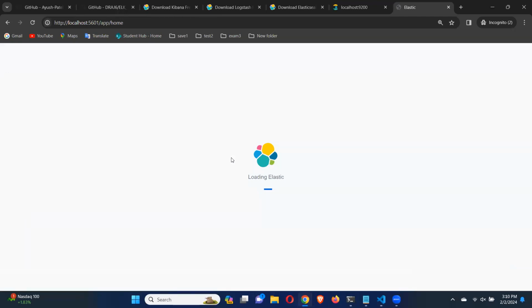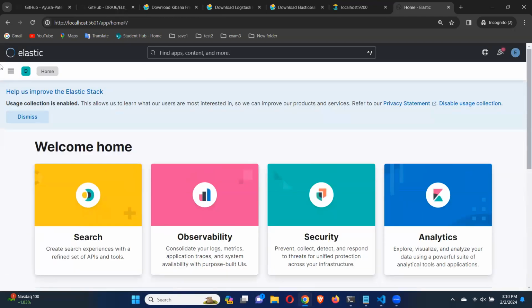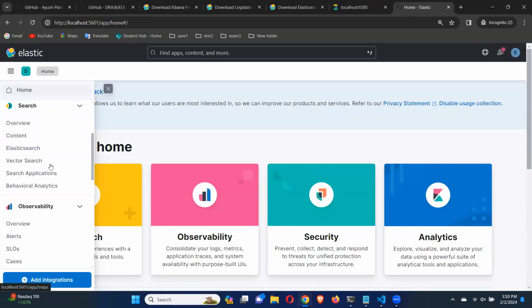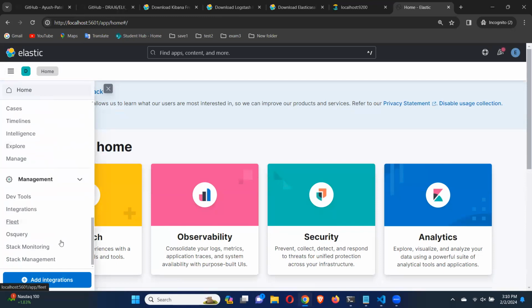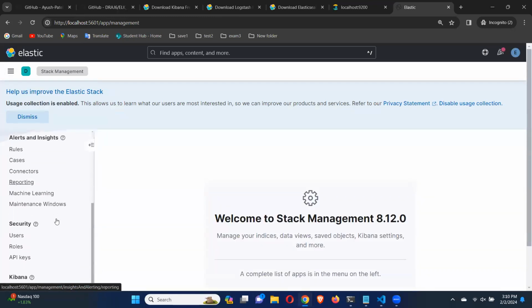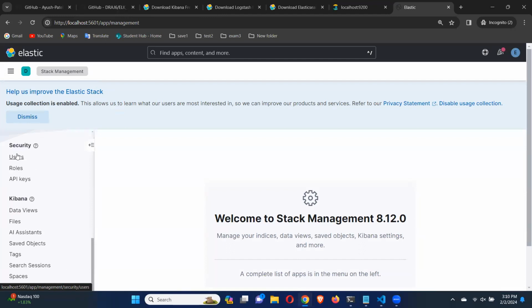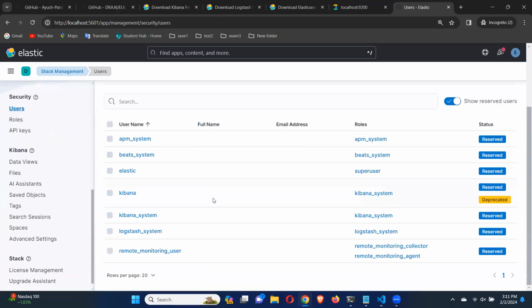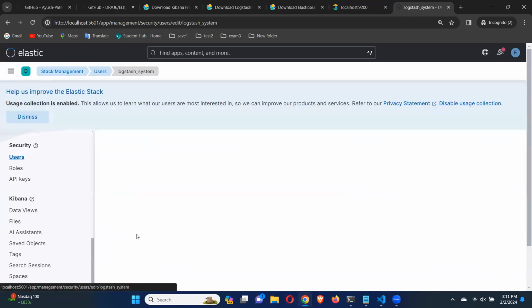Okay, so now we have our Elasticsearch and Kibana running. Let's check some more information. Usually, for Logstash, we will not use the Elastic username. We will give the Elastic system username and password.